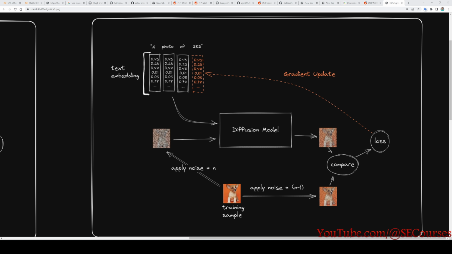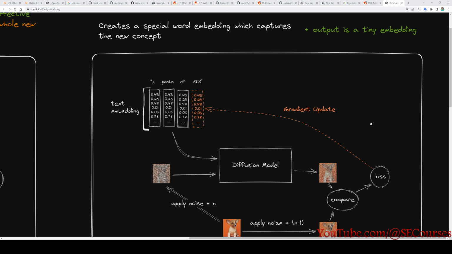So you see there are some images which are training samples, apply noise, compare, and there is loss. So this is how the model is basically learning. Of course, there are a lot of details. If you are interested in them, you can just read the official paper, but it is very hard to understand and complex.